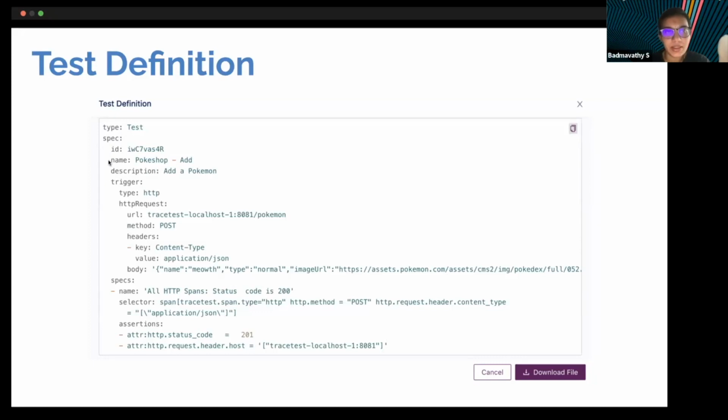The spec says that I want to do this particular trigger. It's an HTTP request. I want to make a call to this particular endpoint. I specify methods, headers, and all of that. I also specify the body. Once I make this trigger, I need to fetch all the traces, and Tracetest will do that. We need to configure for that. And there are going to be some test specifications that we want to do.